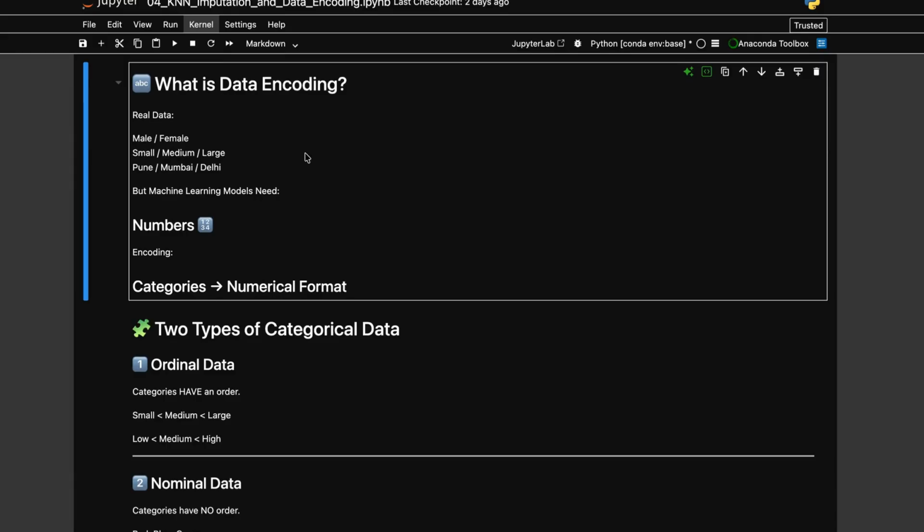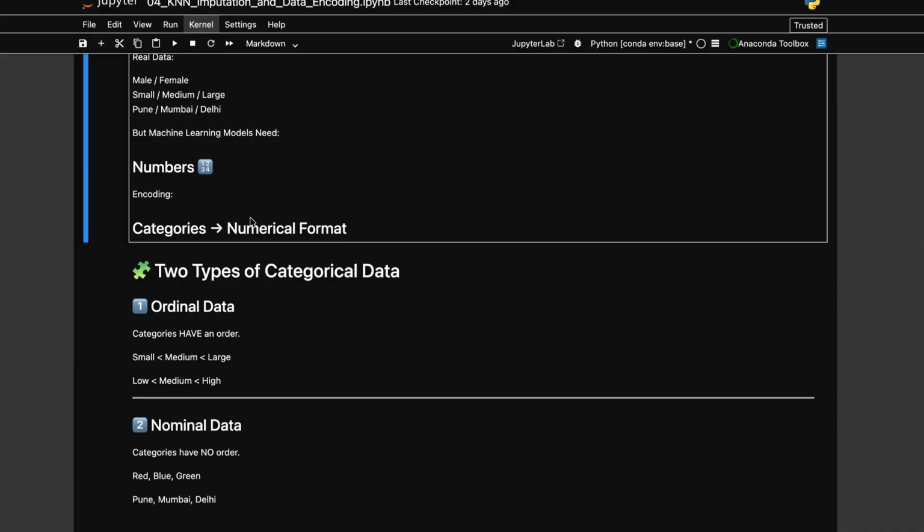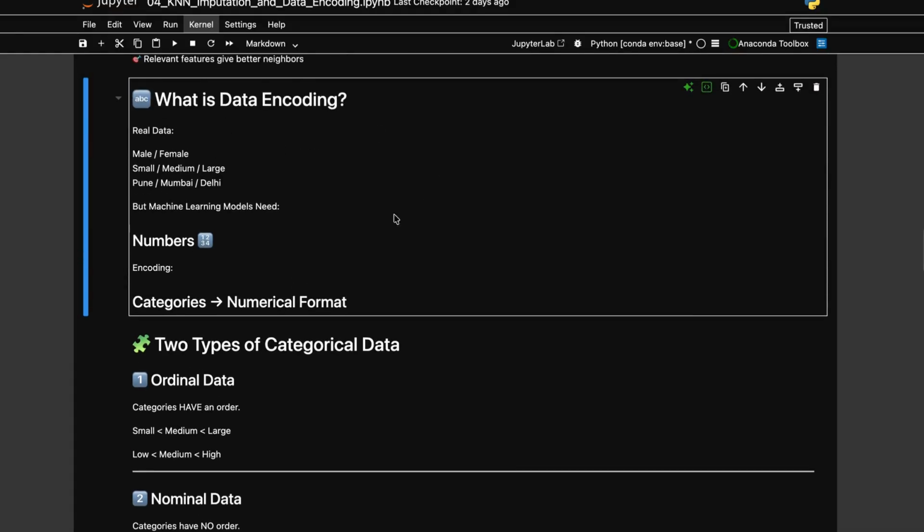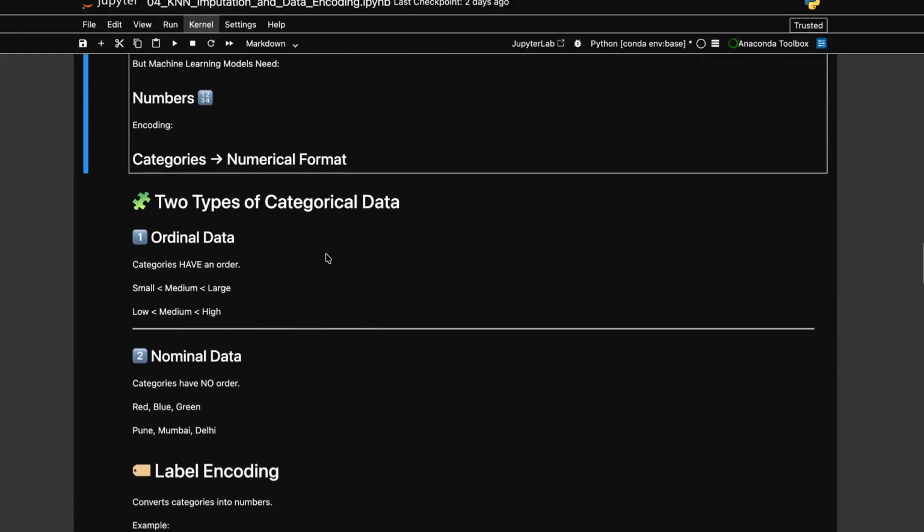Now let's move to data encoding. Real data sets often contain text categories like male and female, small and large, or different city names. But machine learning models need numerical data. So we convert categorical data into numerical form. This process is called encoding.